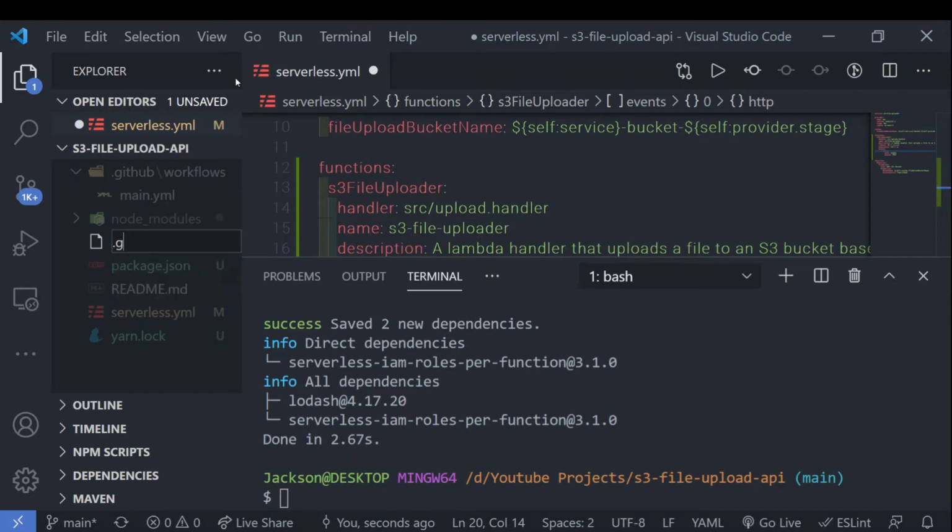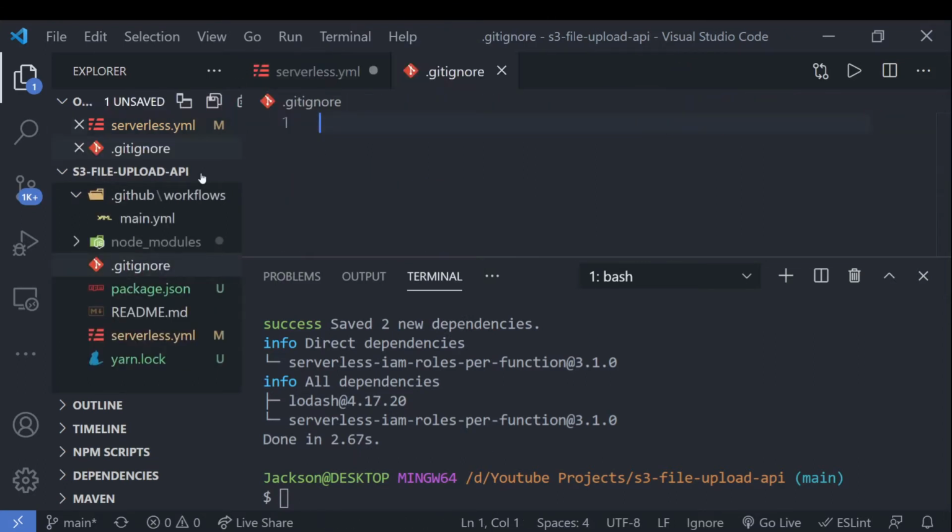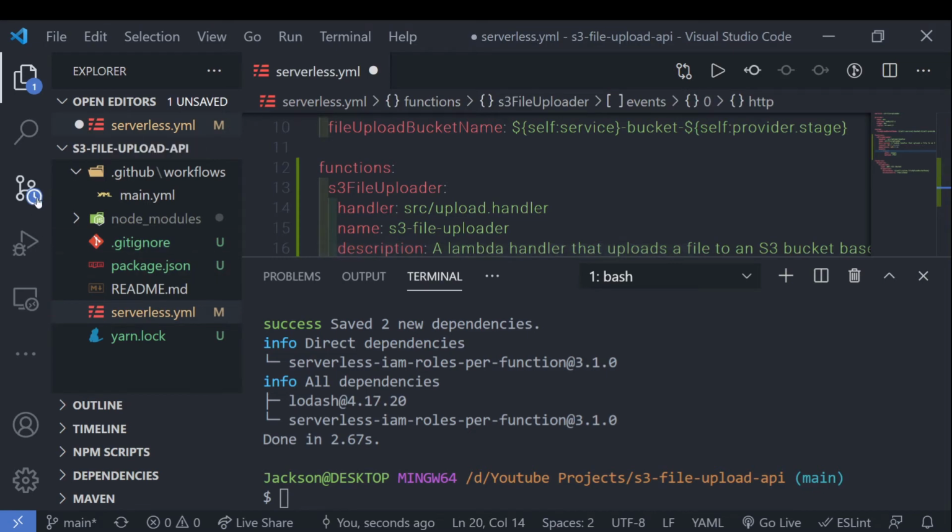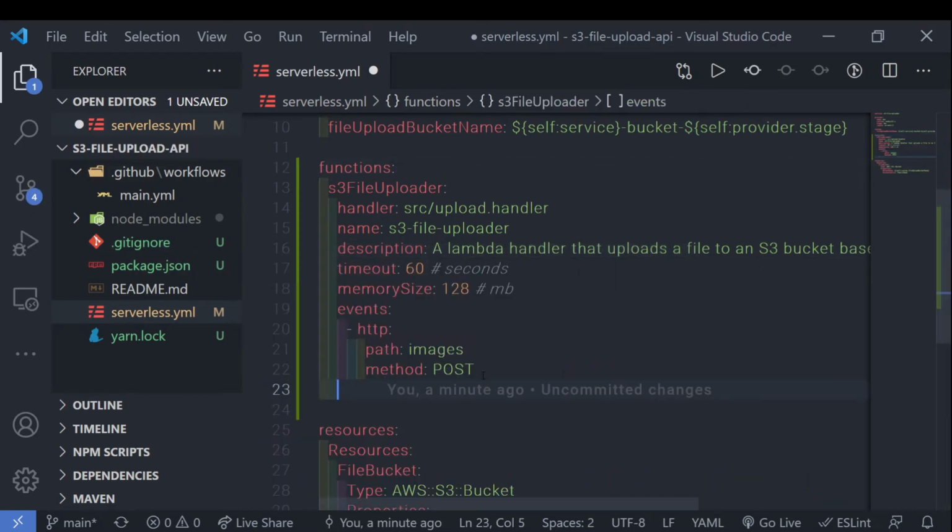I believe I haven't specified a gitignore, so I'm going to go ahead and do that because we ultimately don't want to push our node modules. So I'm going to quickly do that. All right, that should have changed. Yes, okay, awesome. That's pretty much it for installing the dependency.